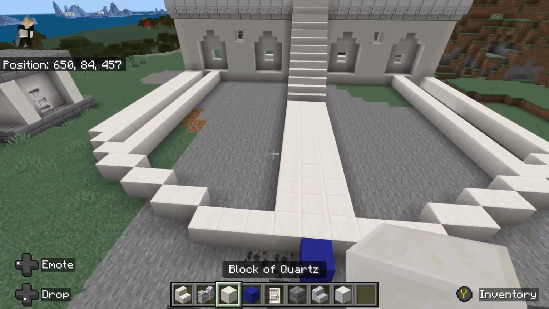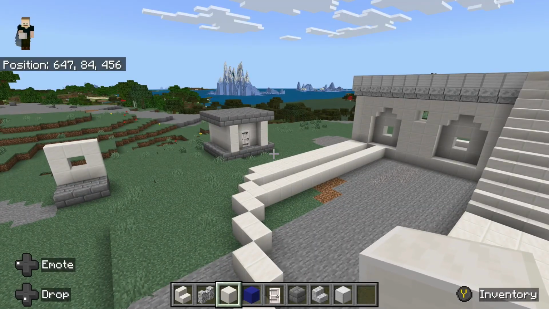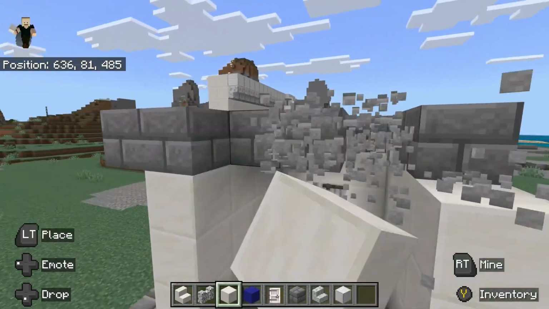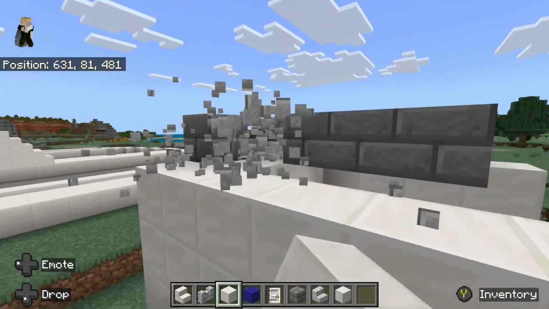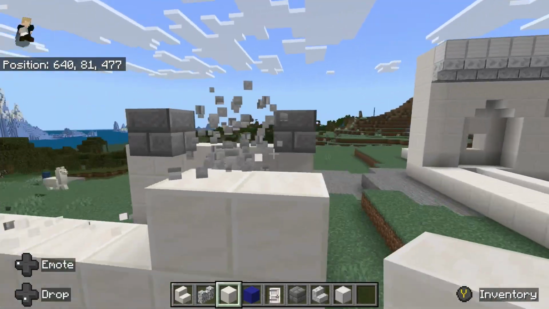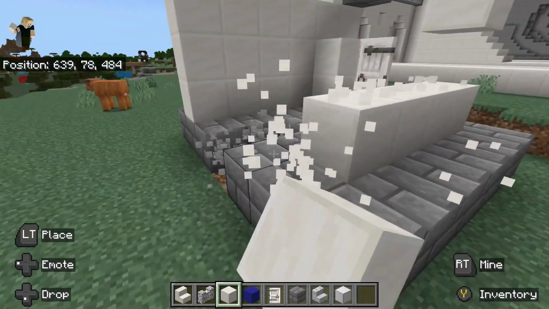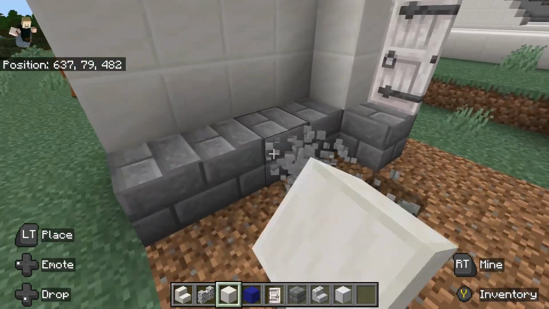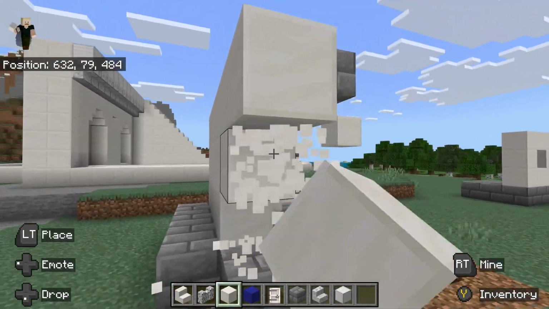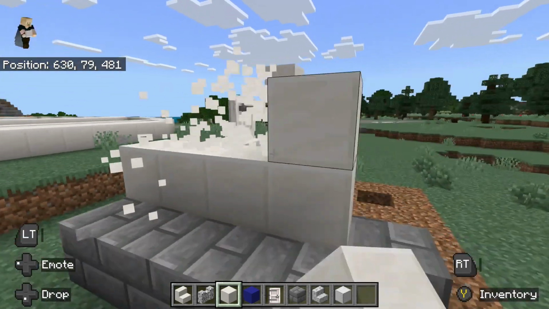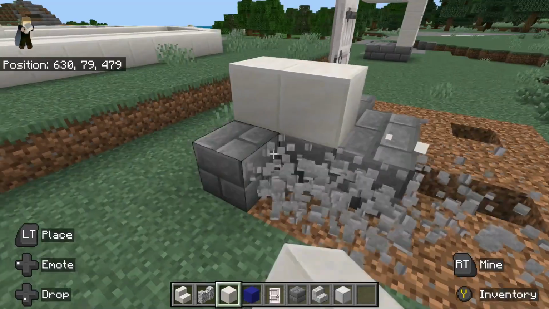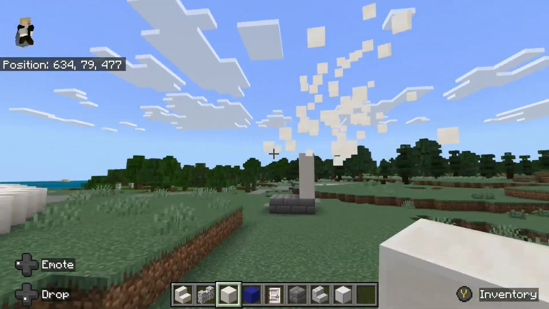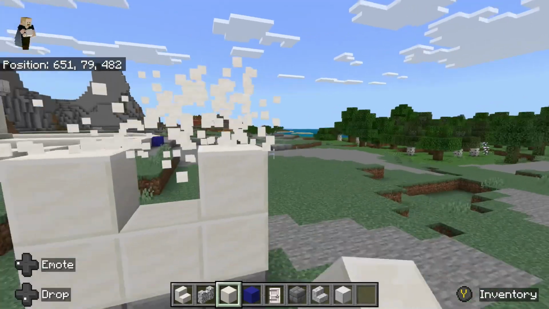And then we can just fill all this in with brick. Make it all nice and flat and even. And I need to delete you now because you're going to be in the way. And I can delete you too because I don't need you.